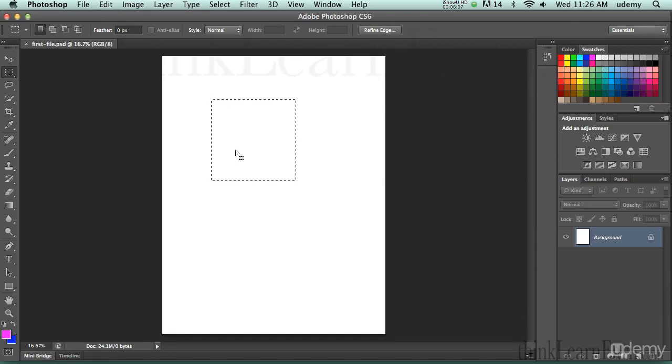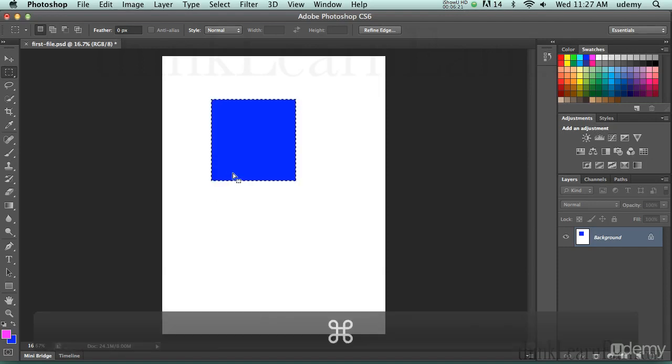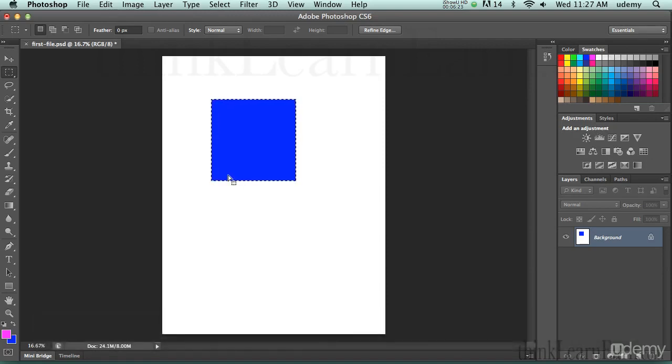So again, let's review this. Okay, I want to fill the selected object with pink. I simply hit Option Delete. Command Z undoes that. If you want to fill with the background color, then that's Command Delete. Command Delete fills it with the background color.